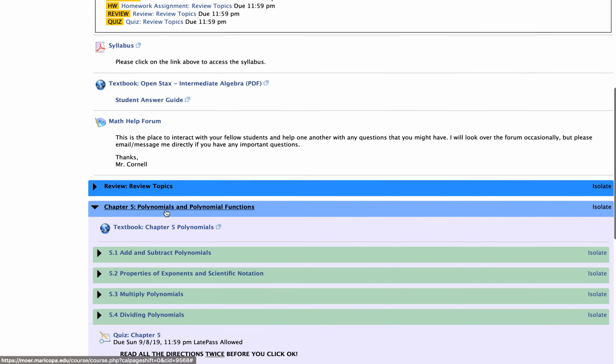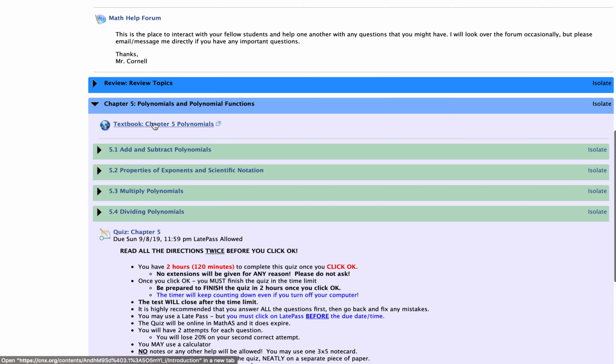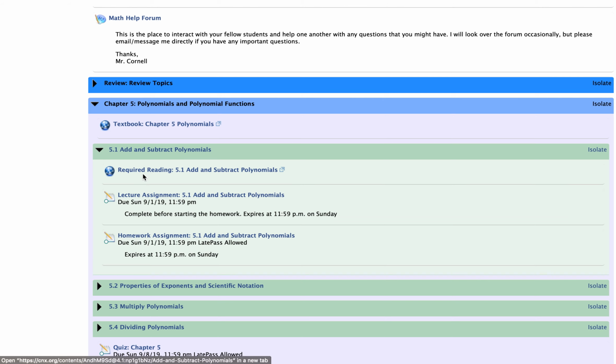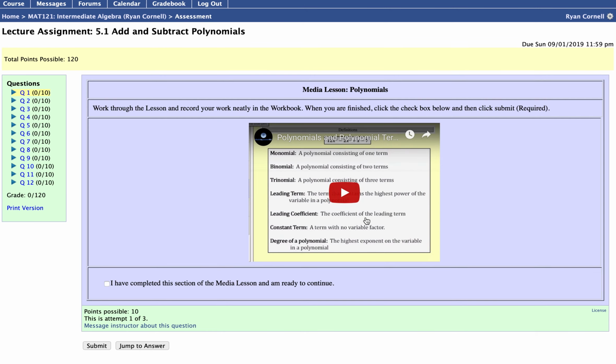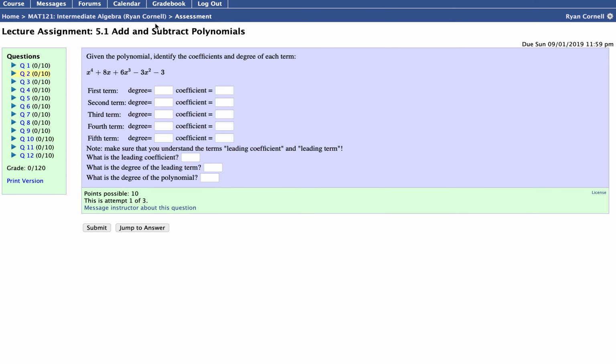Also, as you scroll down, say chapter 5, it's kind of nice at the very top here. There's the textbook. It goes right to chapter 5, broken down by 5.1. There's the reading for 5.1, lecture assignment. I'll just click on this to show you what it looks like. And you'll see right here, here's some information related to that. You'll watch it. Key terms, these are really quality videos. After you've watched the video, you click that you have completed it, and then there are some questions that go along with that. Okay.